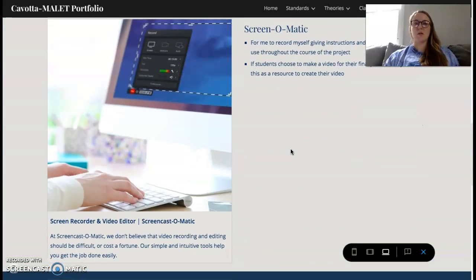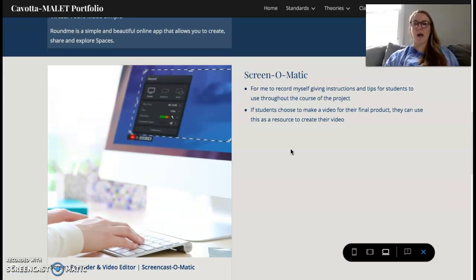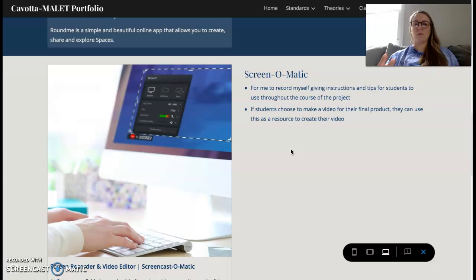And then, as I mentioned, I'll have them use ScreenOMatic. I'm going to use this if I think I'm going to record myself giving the instructions and tips and ideas for kids, especially for my virtual learners. But I also think because this is going to be a year-long project, they can go back to these recordings to get more guidance and instruction if they forget, as the year goes on.